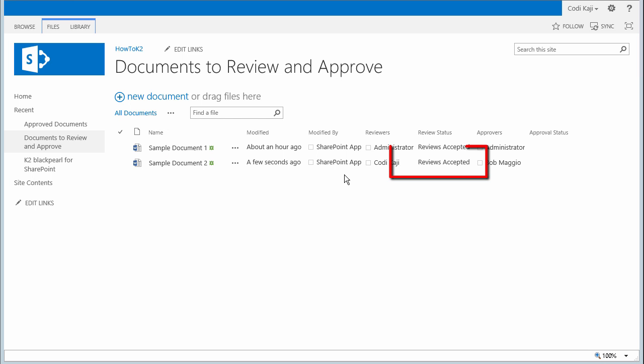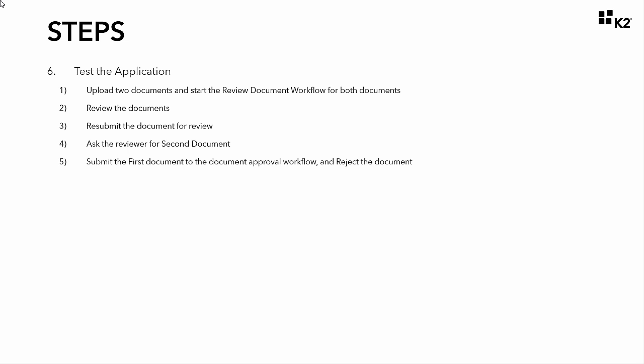And there we have completed the second document review, along with validating that the rework path works in our workflow. In the real world, of course, a document could be submitted and reworked multiple times, but we'll leave it here as it stands since we should be able to handle that scenario with this design. We're going to use Walkthrough Step 6.5 to submit the first document to the document approval workflow and reject the document, so let's get started.